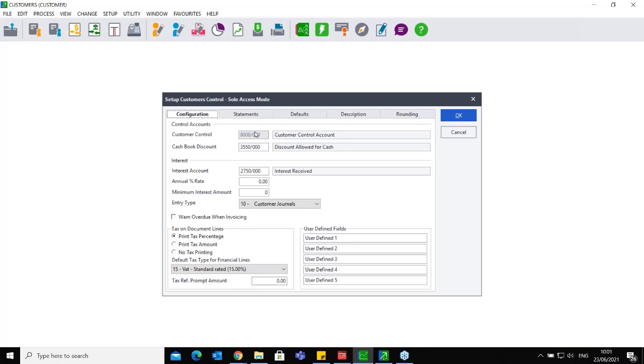It has to be set up here. Otherwise, when you try to process, you might get a pop-up telling you that this account does not exist and you cannot proceed with your processing on your invoices. So very important, guys. The next account that needs to be set up is your cashbook discount. This records discount when you process a receipt with discount on your customers. If you don't have this set up, you might find yourself with a pop-up message again when you try to enter your discount.